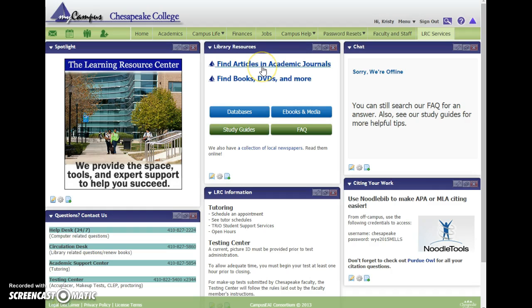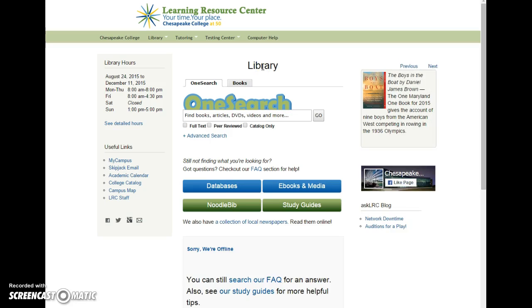So clicking on Find Articles in Academic Journals, it'll take you to our library homepage, and I'd like you to start by looking in OneSearch. This searches all of our databases, our books, our DVDs, everything we have. So kind of like a Google for Chesapeake's resources.